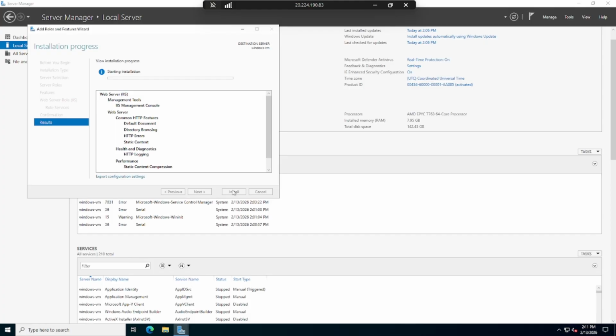So I'm setting up this server to be a web server. It will take a while, and installation will start. And once it is completed, we are going to confirm that this Windows server is indeed a web server.